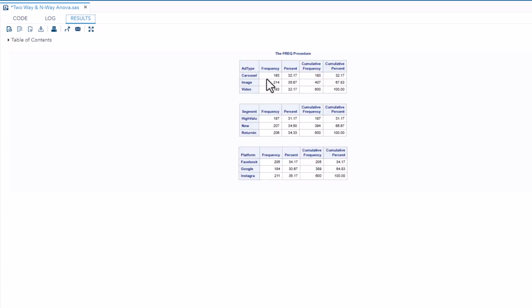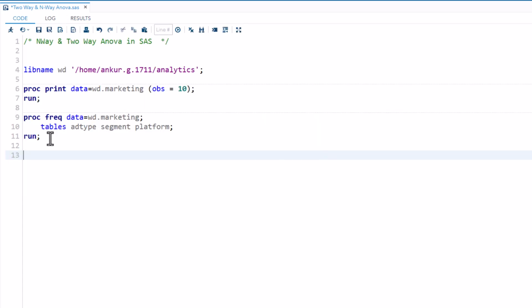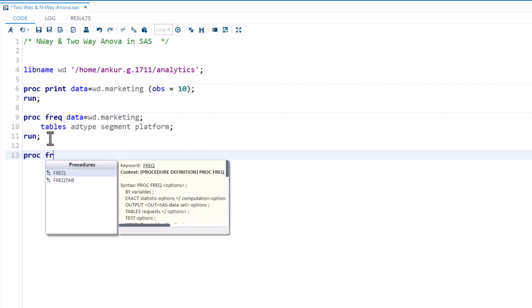And you can see here the frequency distribution for different ad types. So carousel has 193 records, image 214 and video 193 records. Similarly for high value customers 187 records, 207 new customers and returning are 206, whereas Facebook 205, Google 184, Instagram 211. Let's also create the interaction summary by using the PROC FREQ procedure.